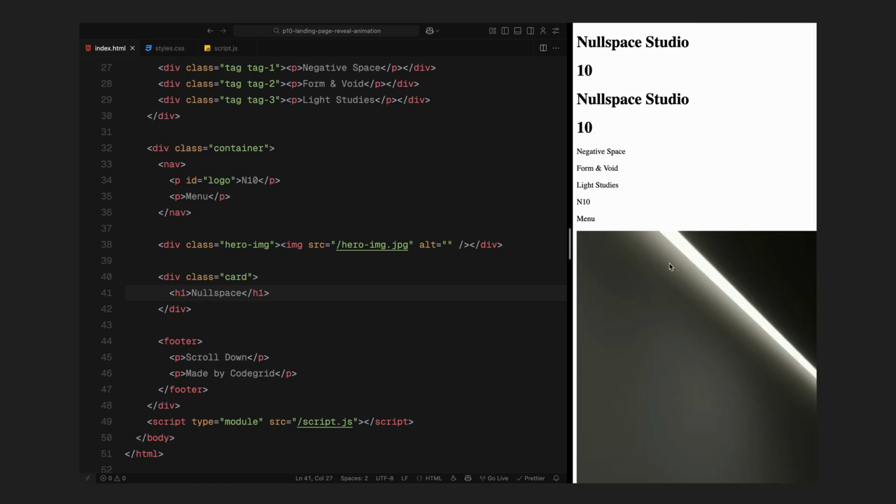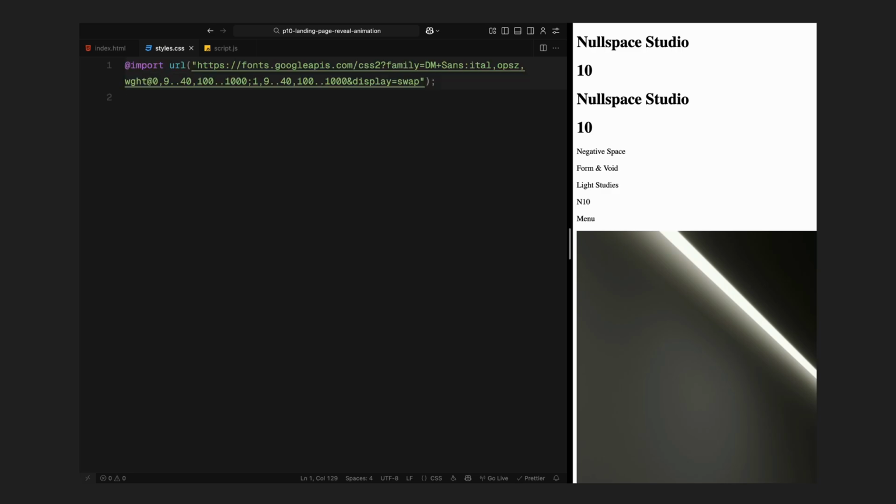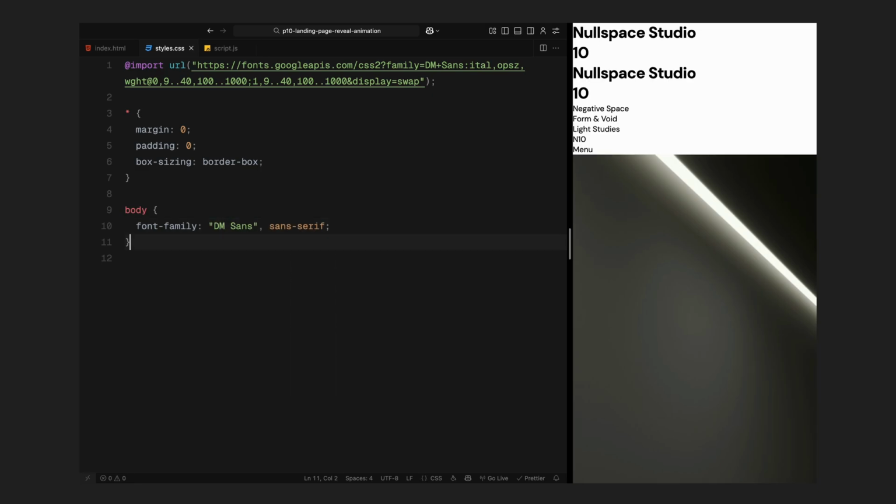Let's move on to styling now. First, I'm importing a Google font called DM Sans to give the entire design a clean modern typeface. Then, I'll add some base styles to reset default margins and paddings and make sure the layout behaves consistently. Next, I'll apply font family to the body to keep the typography uniform across the project.